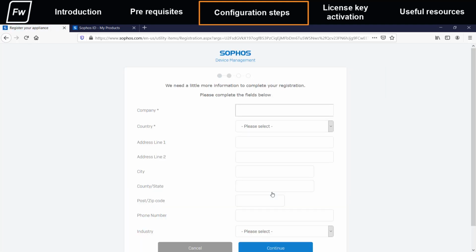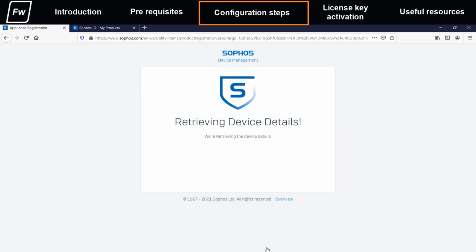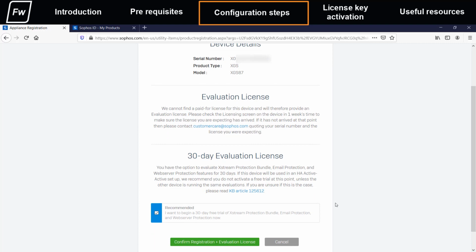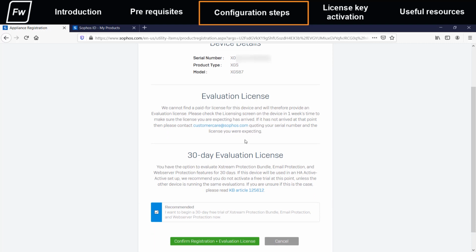Then it will ask you other details such as the company name, country, address, contact number, and once you have entered those details, click on Continue. It will show the device details such as the serial number, device model, and assign the evaluation licenses to it by default. Click on the Confirm Registration option.